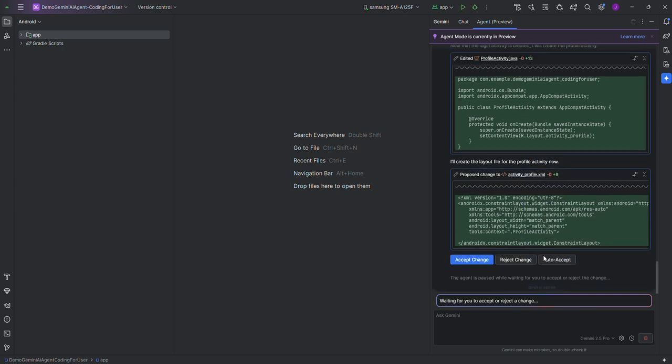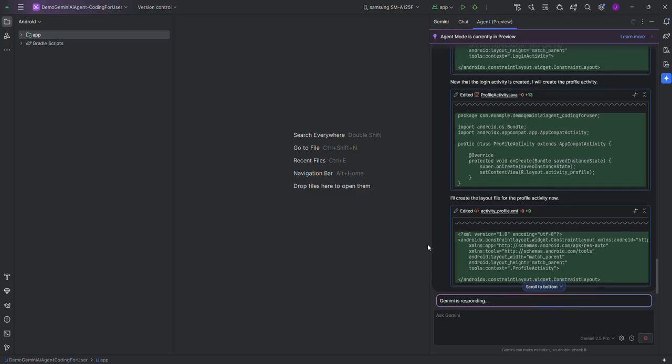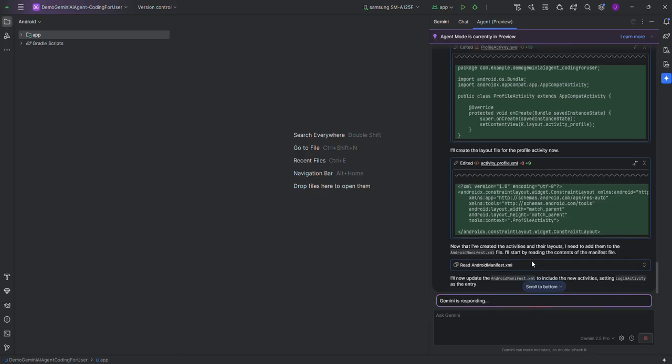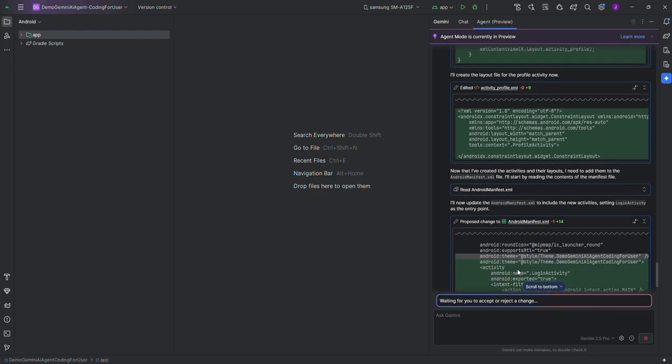Okay, scroll down. It would now create the layout file for the profile activity. So for every .java, for example, LoginActivity.java, it always appends the word activity. And then the ProfileActivity.java has an equivalent XML for the UI, so for the UI inside your phone. So let's accept the change. Okay, it's creating the next step. It's updating our AndroidManifest.xml.